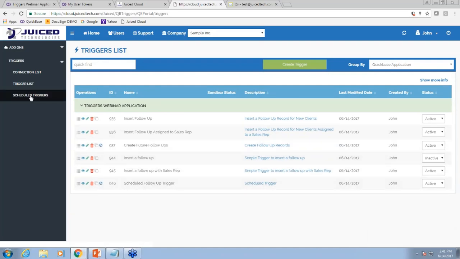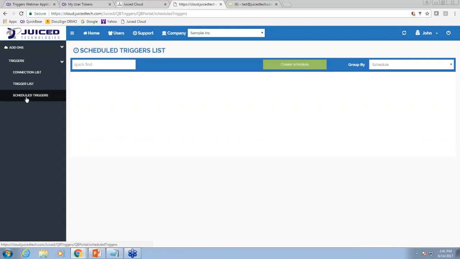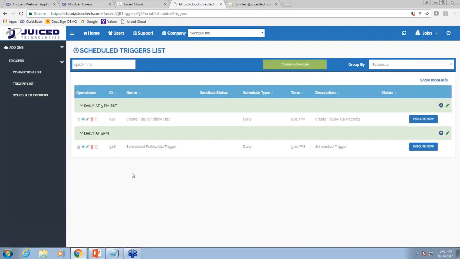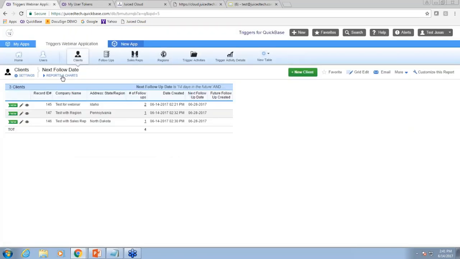Now I have a scheduled trigger, and you can see scheduled triggers are denoted by a little calendar here, but you can also get to them from a scheduled trigger list over here. So this is the trigger I just set up, and it's going to run daily at 9 o'clock. But if I want to see it run right now, I don't want to wait till 9 o'clock. I'm just going to click this Execute Now button. So this Execute Now is going to take us to this report for these 3 clients.